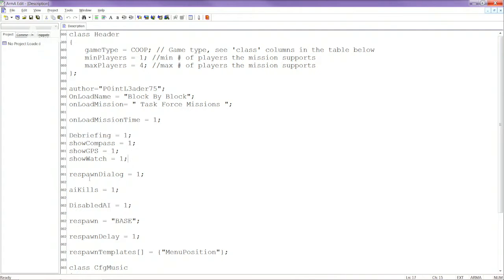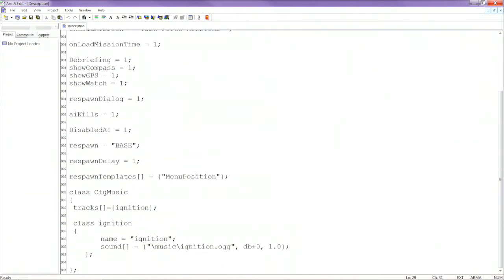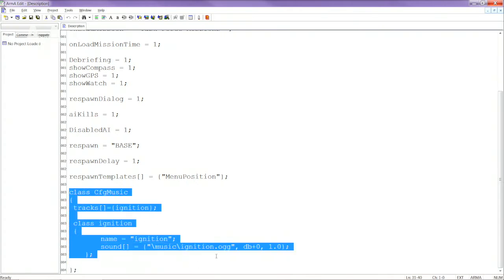The respawn dialog is something that I use so that you get to pick your own respawn place or respawn position whenever you get killed. So yeah, that's what that's for. What you do need, however, are these two lines: respawn and respawn delay, and the delay is in seconds. This line goes along with the respawn dialog. And the respawn dialog in this line is not really necessary, but if you want to have a menu where you get to pick your respawn point, that's what you need.